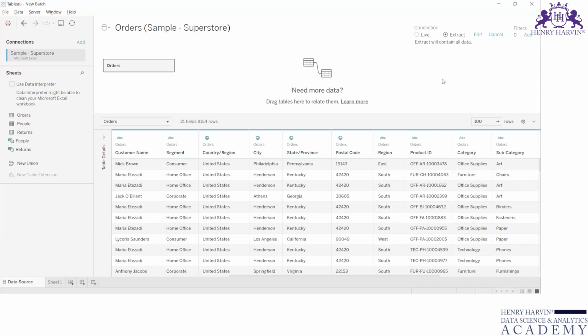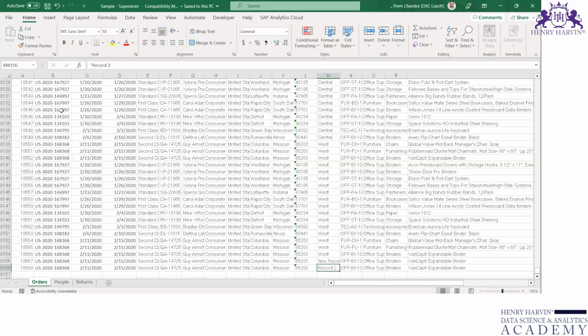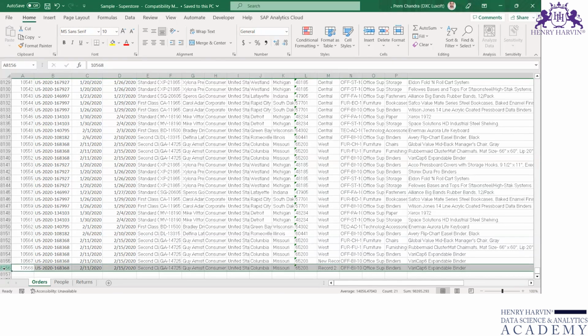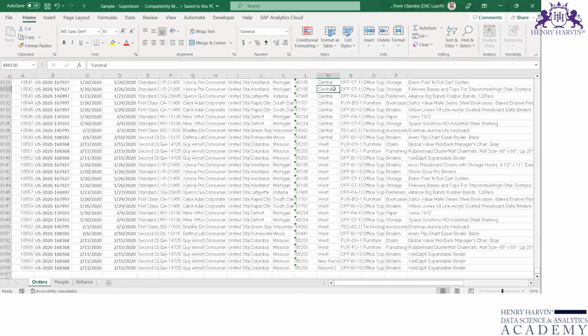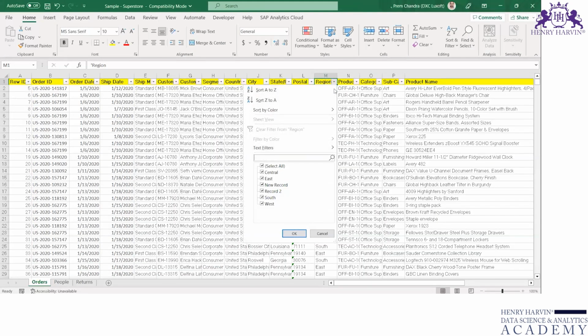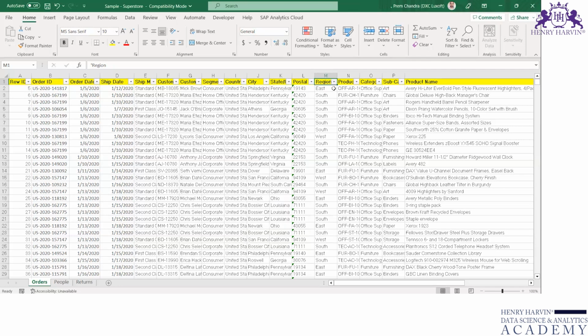Now I have clicked on refresh. What has happened is Tableau has gone to the Excel file again. It checked for this data, the new update. So it finds that this is a new update in the database, right? So it will import this new update and update this data according to that. So now I should be able to see the same record, record number 2, in my Tableau.